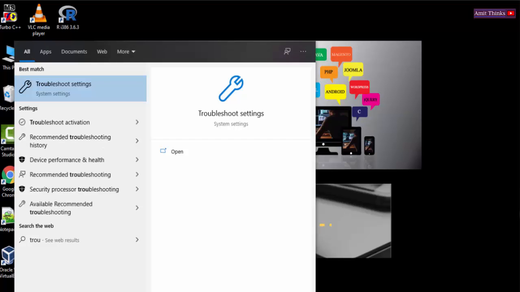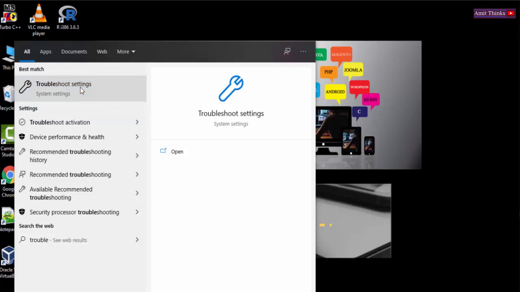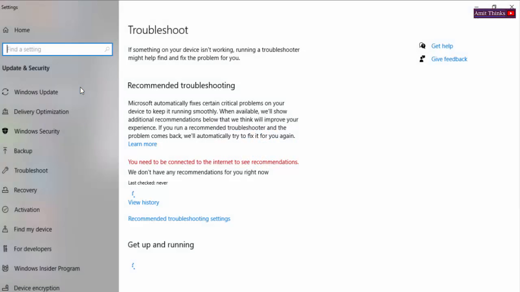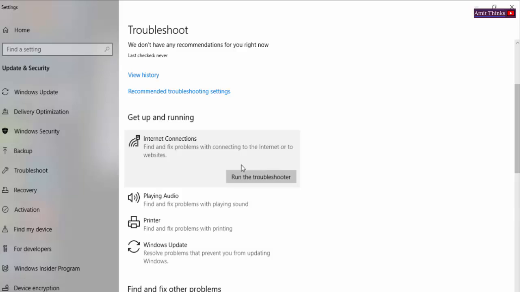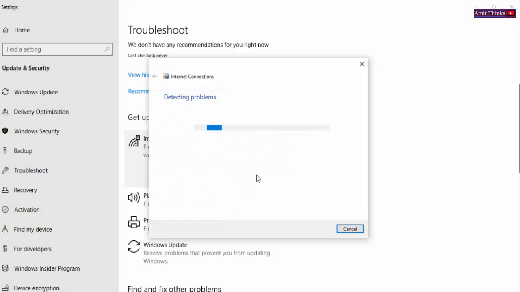At first go to start, type troubleshoot, click on troubleshoot settings. Here you can see if something is not working on a device, you can troubleshoot it and find the issue. Below under get up and running, we will go to internet connections and fix the internet issues. So now let's go to internet and click on run the troubleshooter. If there is any problem, it will detect the problem. This is one of the ways to fix internet on your Windows 10 operating system.